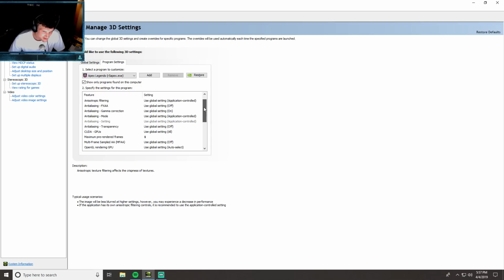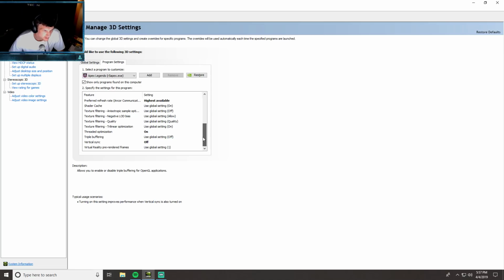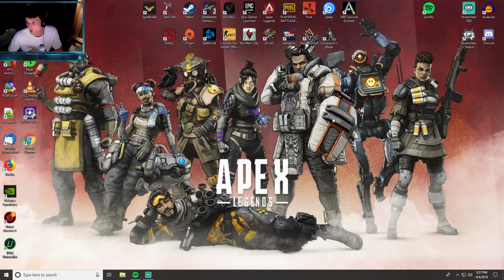Some of these settings right here are what you're going to want to turn off so they don't come on. The ones I had to change that were on by default were maximum pre-rendered frames, which I turned to 1. Power management mode, maximum performance. Refresh rate, highest available. And then threaded optimization on. And vertical sync I want off. Once I do all that, I should be set. Go ahead and exit out of that, and you guys are all set.